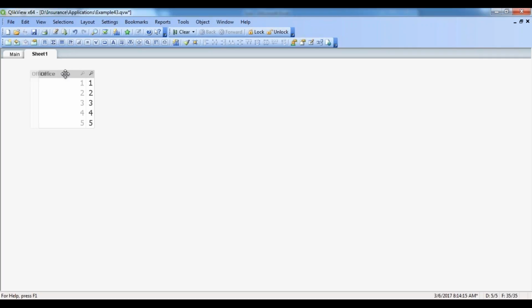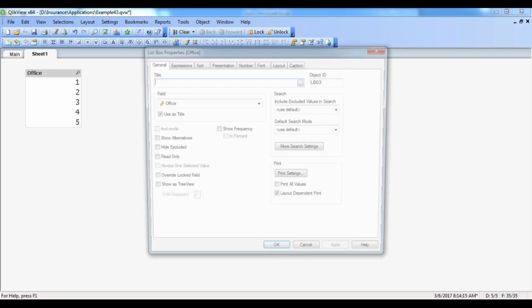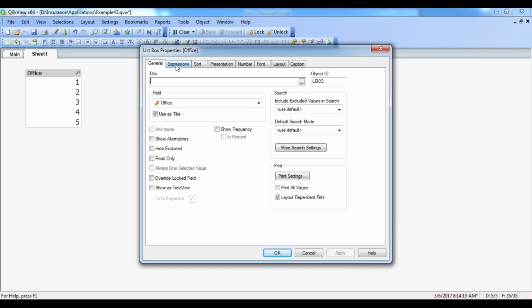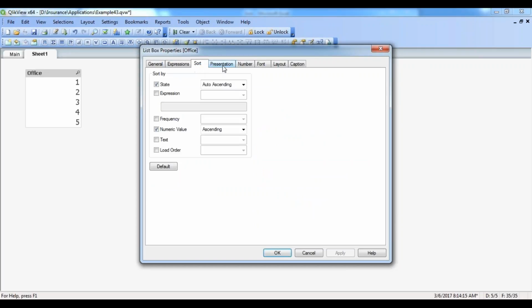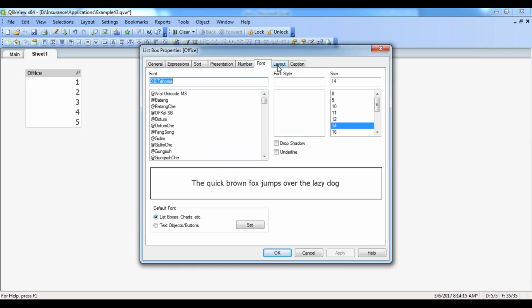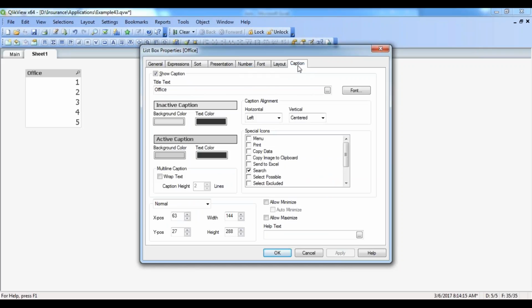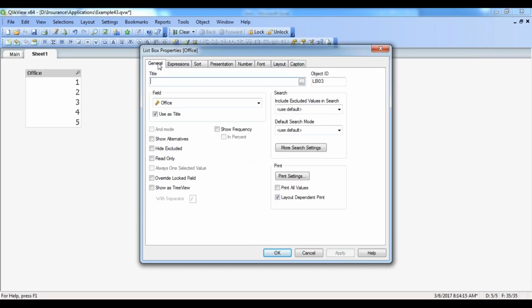Now we are going to see the properties of the list box. If you right click on this and go to properties, you have the general tab, expression, sort, presentation, number, font, layout and caption tab. In each tab we will see some properties which are used for designing the list box in different ways, based on how we want to show the data in that particular object. First we will see each and every tab's properties, starting from the general tab.